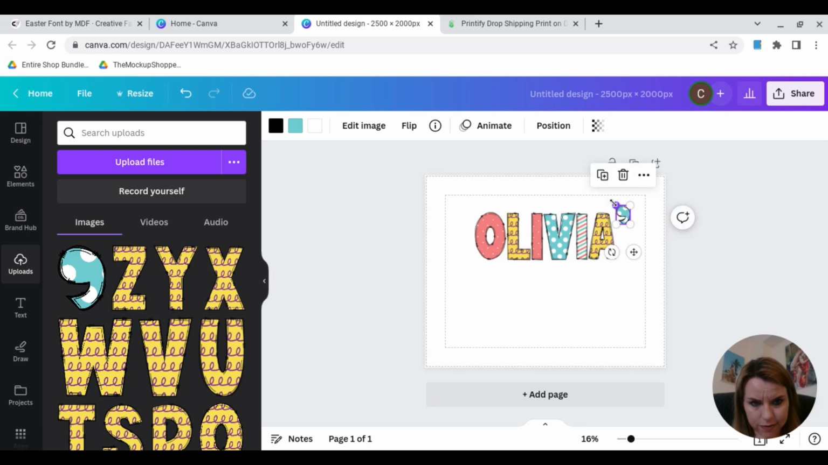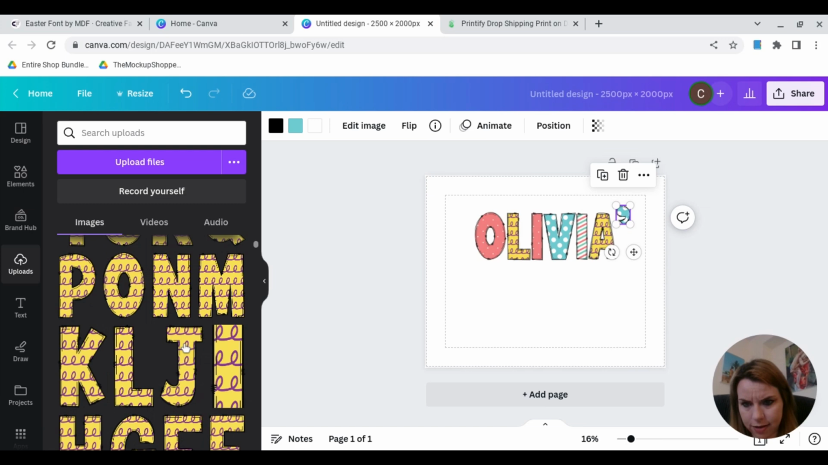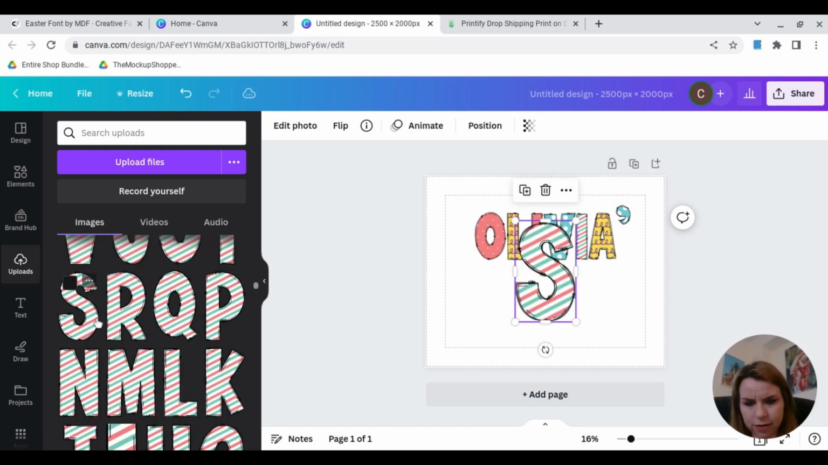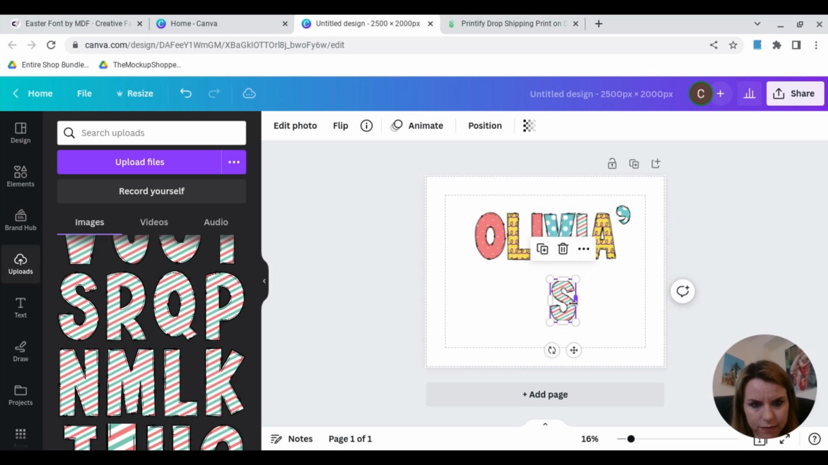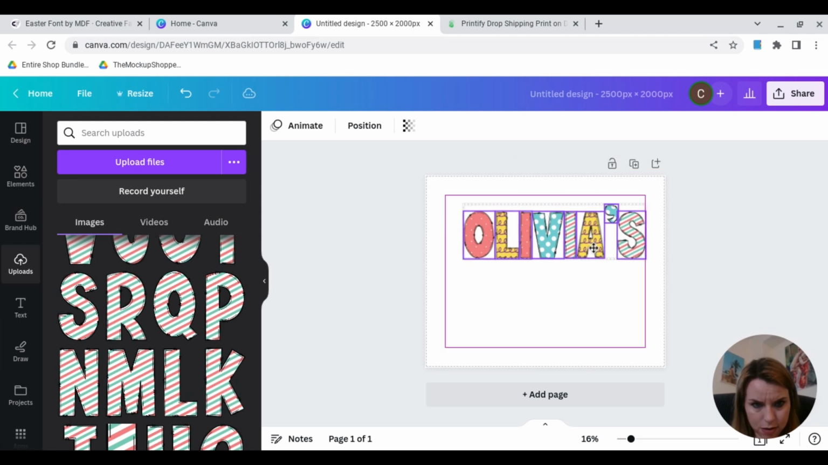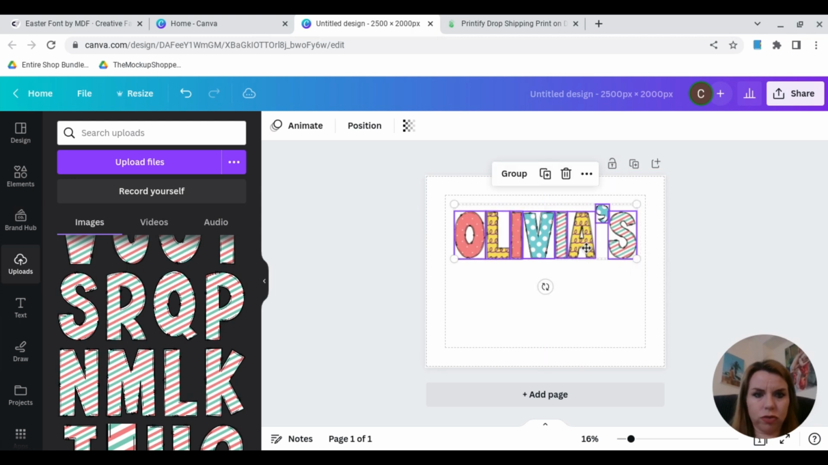Change that to Olivia's. And then I'm going to get the stripy S. This yellow one really reminds me of party rings in the UK. They're like a biscuit that we have. There we go. So we'll just bring that up like that. Okay, and then we're going to group that together. We'll just bring that central.